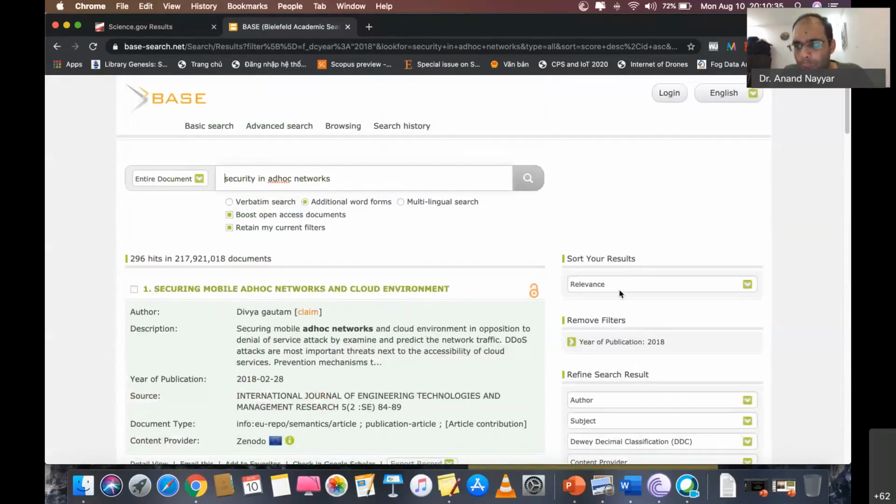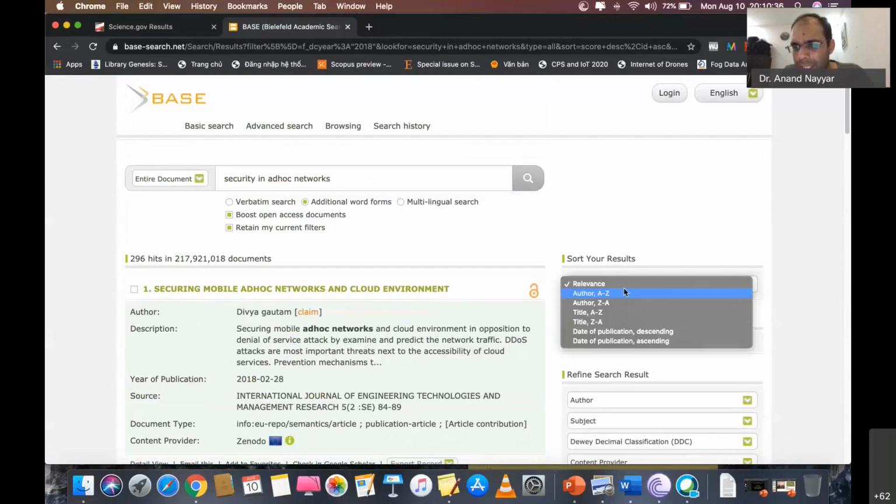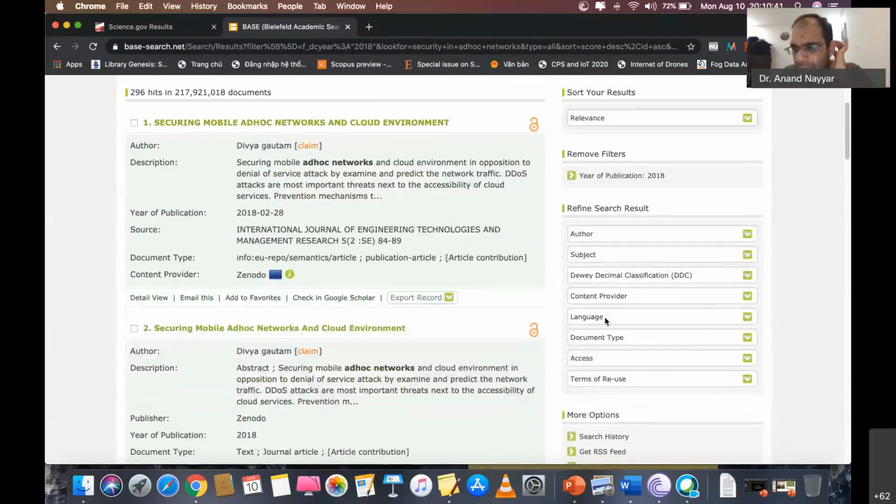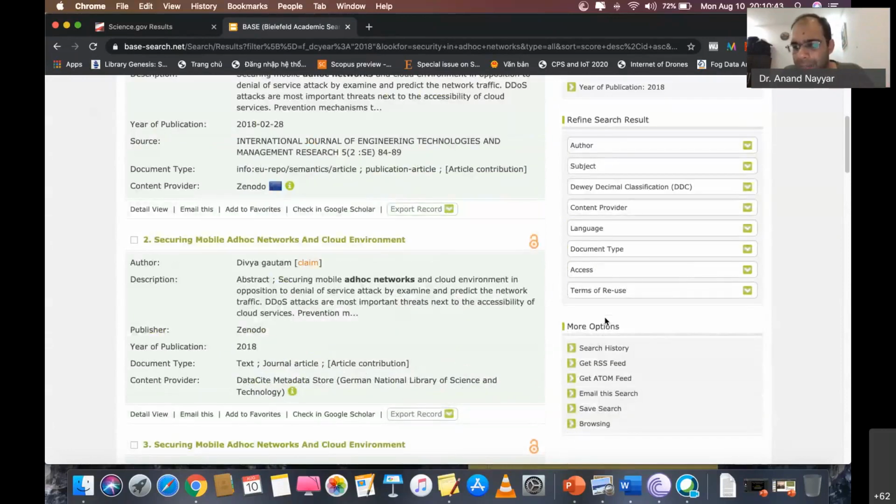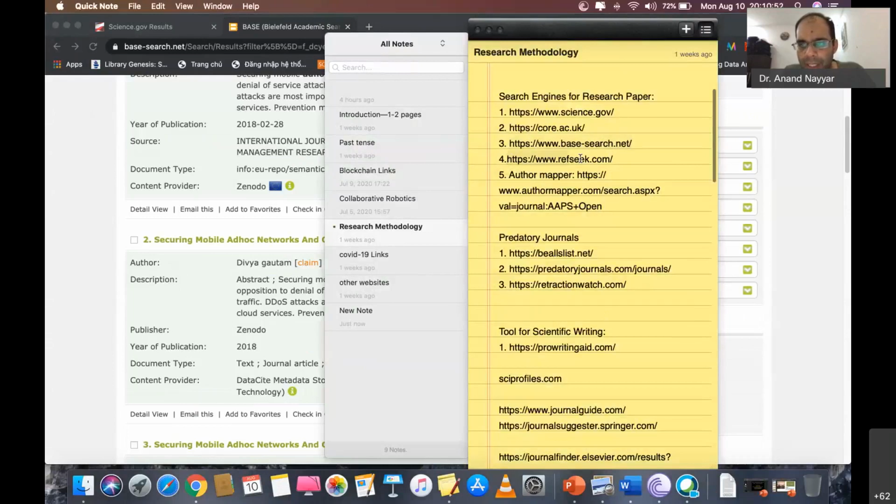Even you can go for sorting. You can go for author search, date of publications. You can even go for subjects. You can even go for language, search histories. Many things are available. So rather than Google Scholar, these websites will actually search for you as per your requirements.